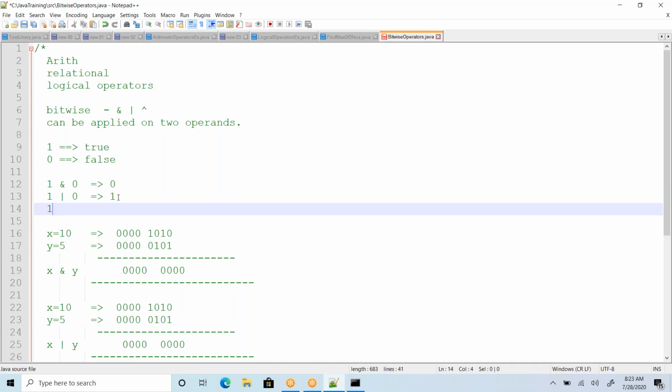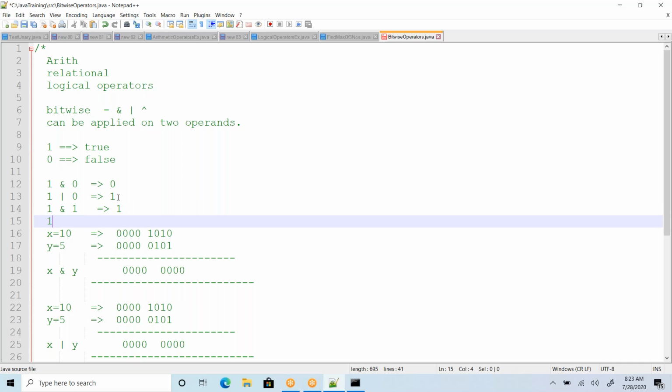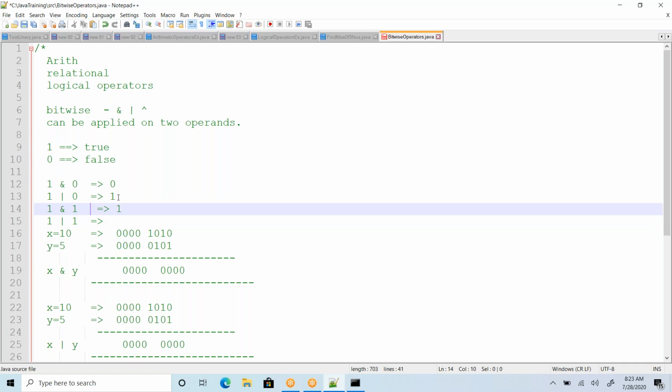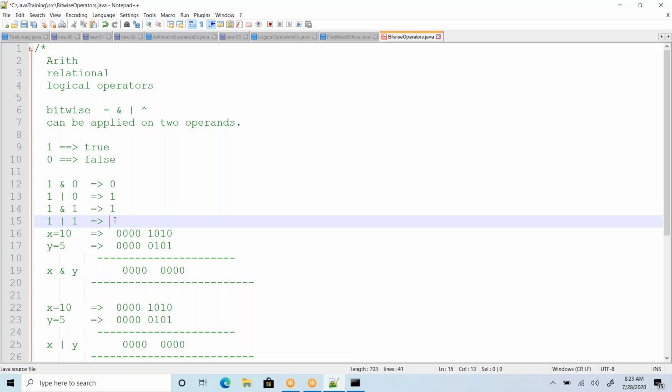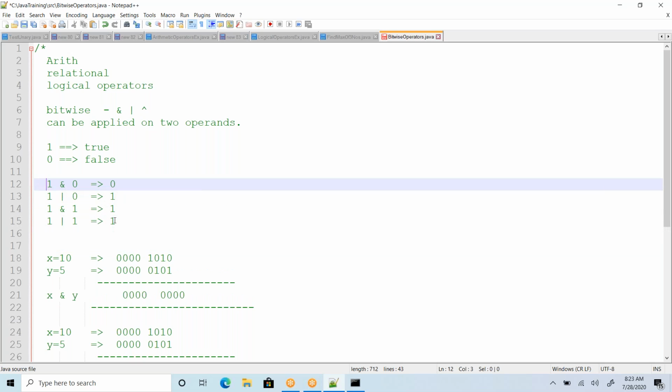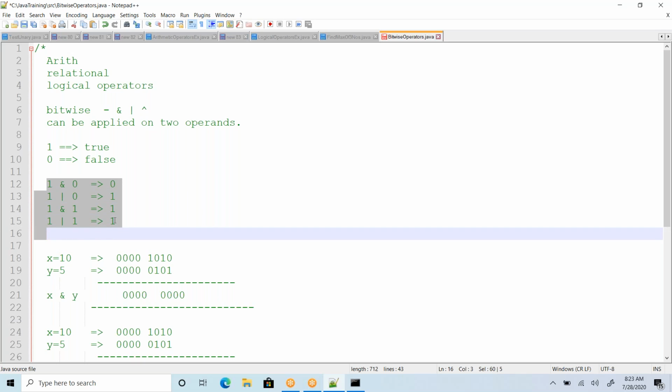Then you can play with 1 and 1. So now both are true. Then in this case, the result will be what? True, right? In a similar way, you can apply 1 OR 1. Of course, if any one of them is true, the result will be true. But in this case, both are true. When both are true, obviously the result will be true. Correct. So these are the basic operations, how it works when you apply these operators on the bits.